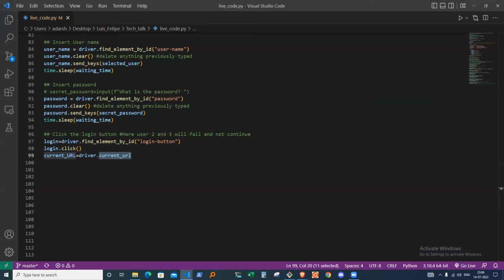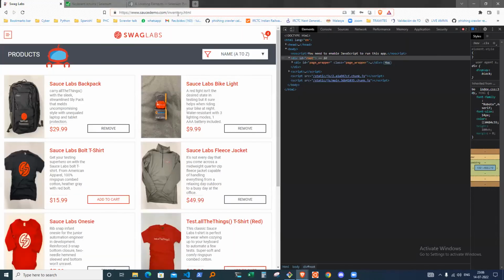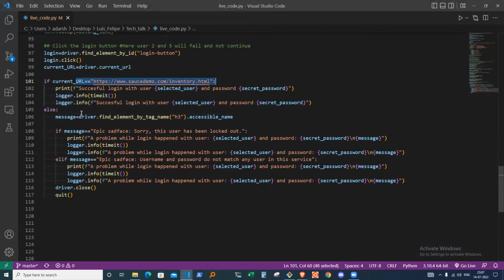So I want to say, if you are not where you're supposed to be, just give me an alert, which is this link that we just saw. I show it again. Is this inventory? So this is the current URL. If it's not, just tell me. We're going to print this again in the terminal for the sake of this presentation. We're going to print a successful login with this user, this password, but also we're going to throw it the same way to the logger. If you're not here, it means that you put some user that has a problem.